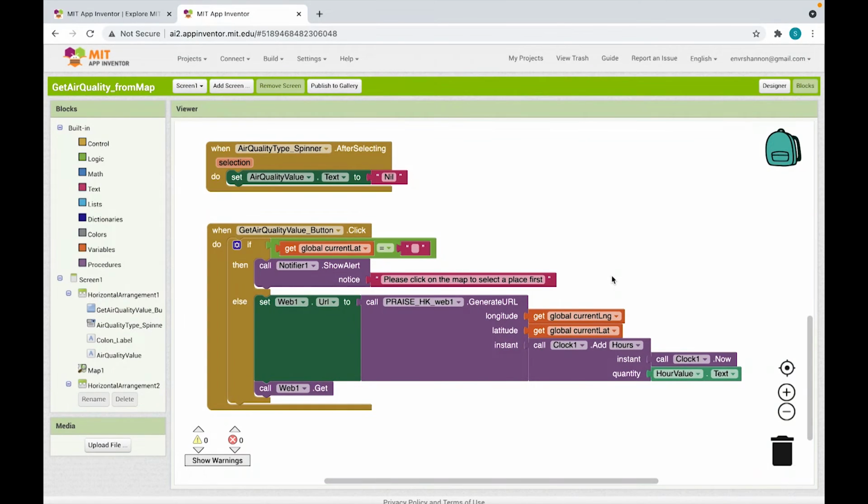To send a web request, we first have to construct a URL. It's very much the same as trying to get a web page using a browser. We can use the Hong Kong Web extension's generate URL method to get a URL. The parameters it needs are the longitude, latitude, and a time instant. The longitude and latitude are provided by current long and current lat, while the instant is provided by using the clock component and the hour value selected by the user.